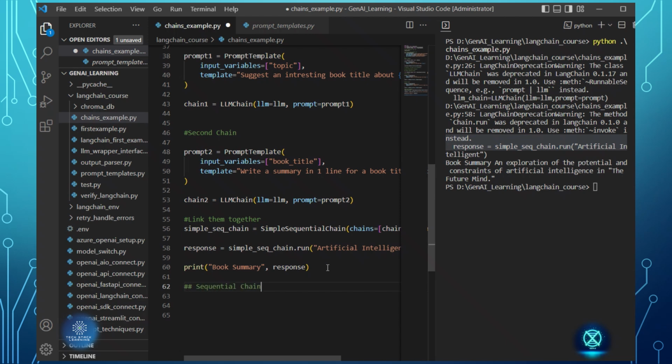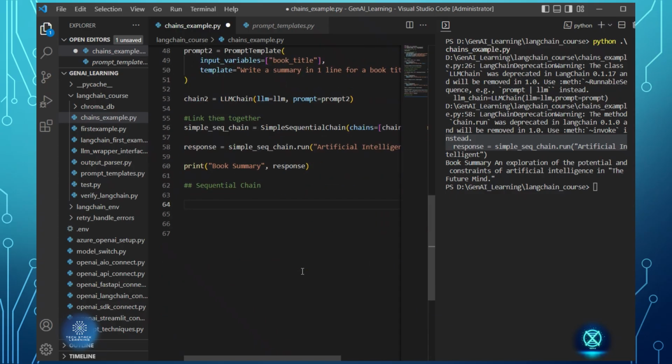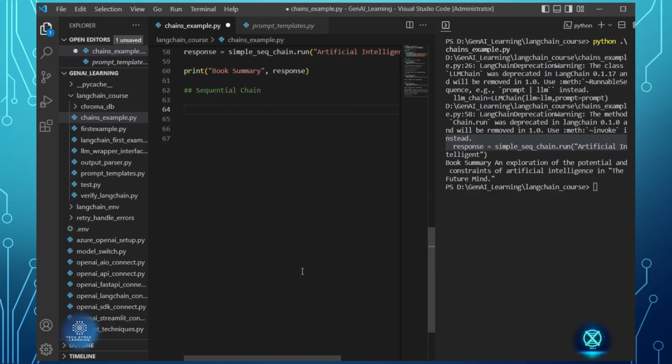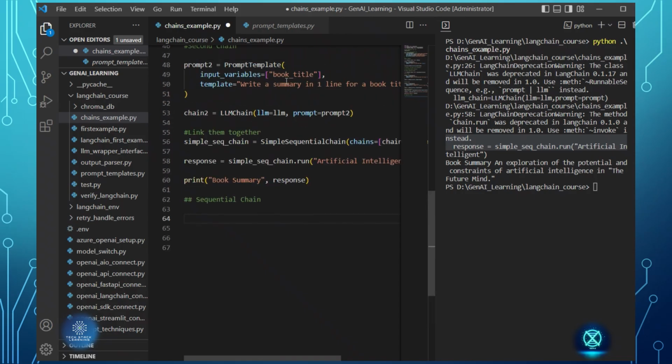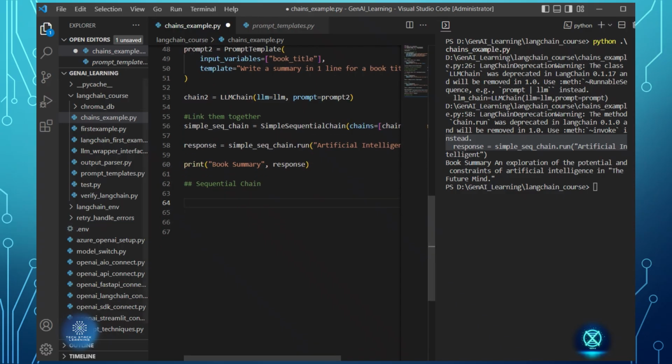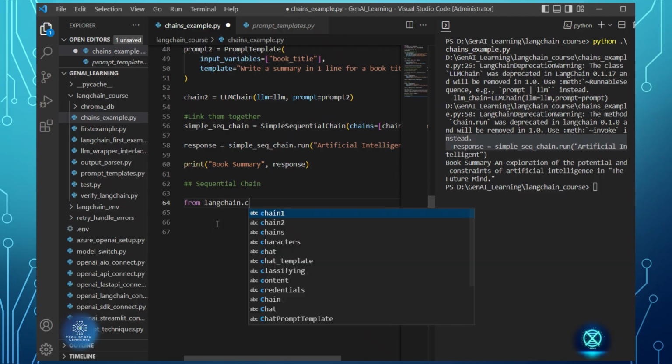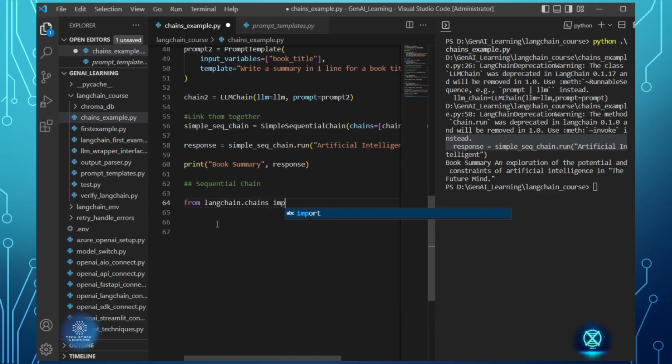So now let's see the third one, that is the sequential chain. Unlike the simple sequential chain, you can pass multiple inputs and you'll get multiple outputs, right? You saw here that it gives a single input and single output. And you can access the intermediate results, which is another important benefit of this sequential chain, right?